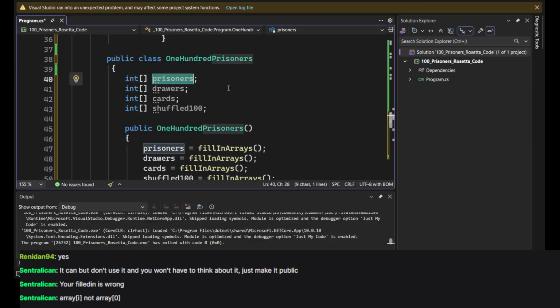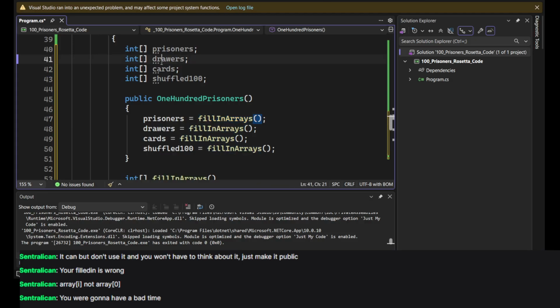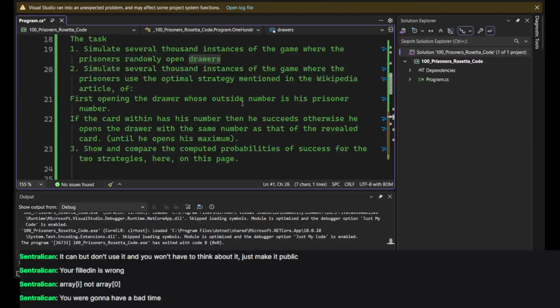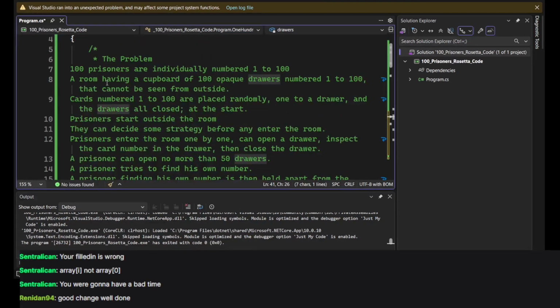So prisoners does not need to be shuffled. So this is good. You were gonna have a really bad time. I need to figure out which need to be shuffled. Good change, well done. I was gonna have a really bad time with that. Thank you. A horrible time if you didn't catch that. I'm trying to cover the drawers. 1 to 100. This is fine.